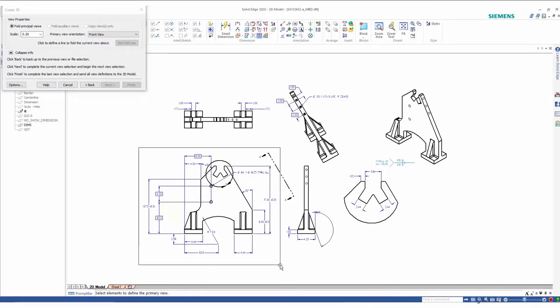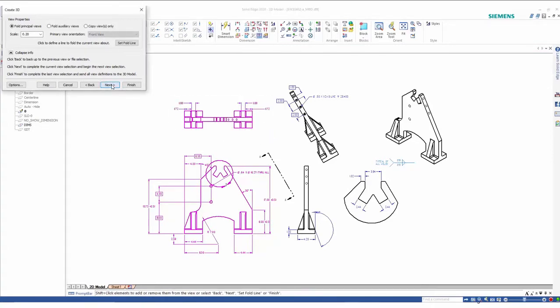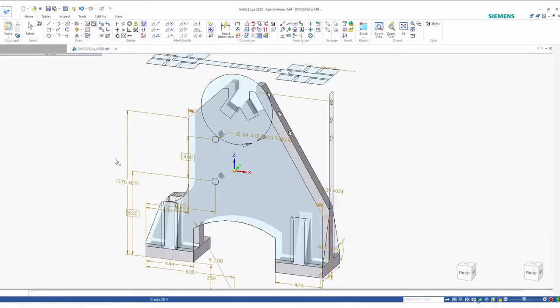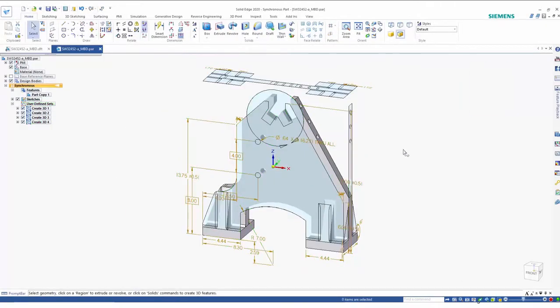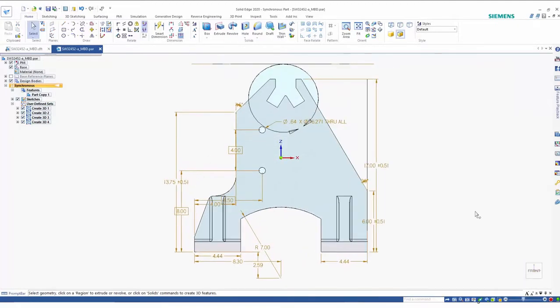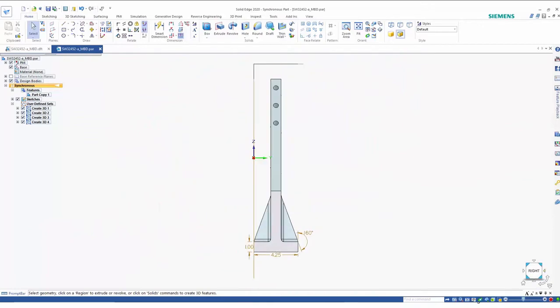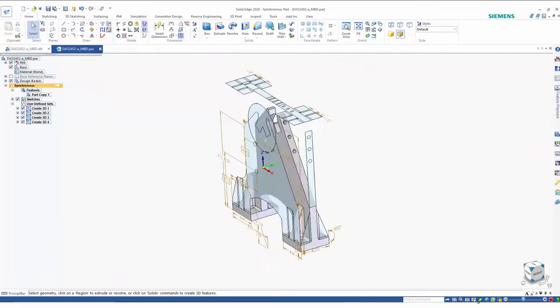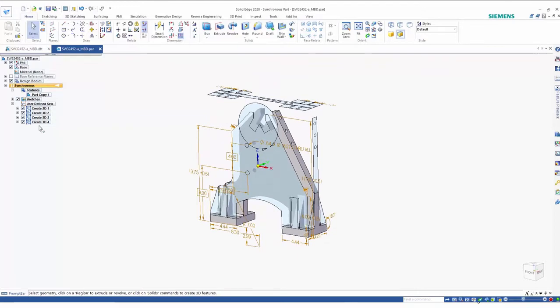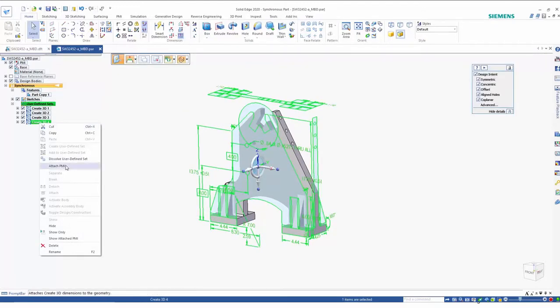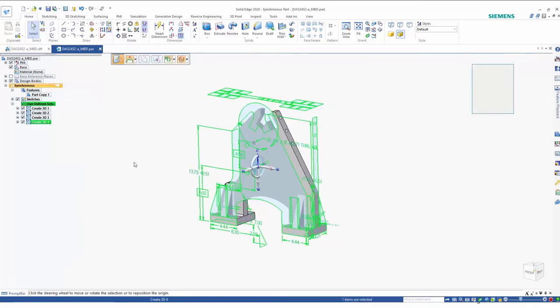As we select the desired information, Solid Edge will automatically copy and paste the selected information into the associated 3D model. As we rotate the model to several common views, notice how the drawing views and dimensions are automatically aligned. Again, with a single mouse click, the 2D dimensions that were copied from the drawing automatically attach and connect themselves to their corresponding 3D geometry.